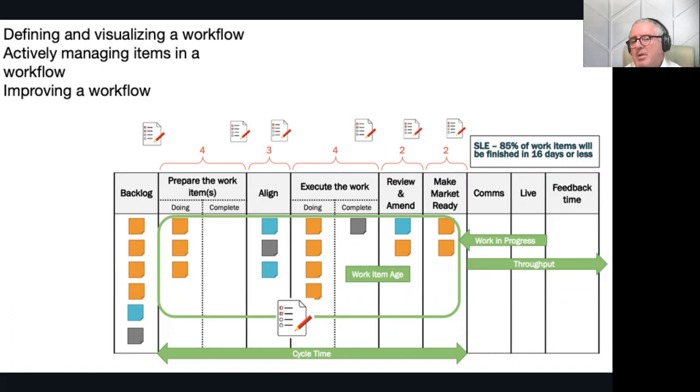So typical policies you might have would be maybe exit criteria out of each state. So how do you know in this case that preparing the work is done? How do we know alignment is done? How do we know that we've executed the work? It's good to have an explicit policy, kind of like a checklist up front, to all intents and purposes, identifying, was it okay for that card to move from execute the work into review and amend?